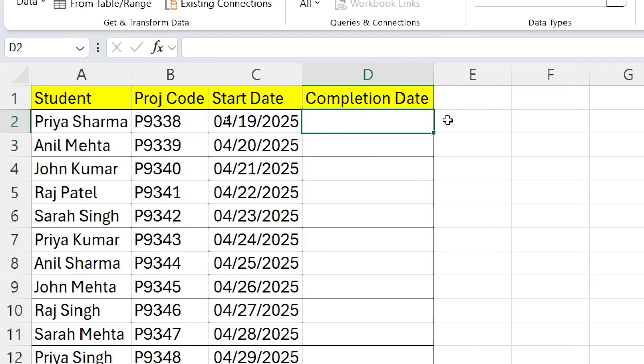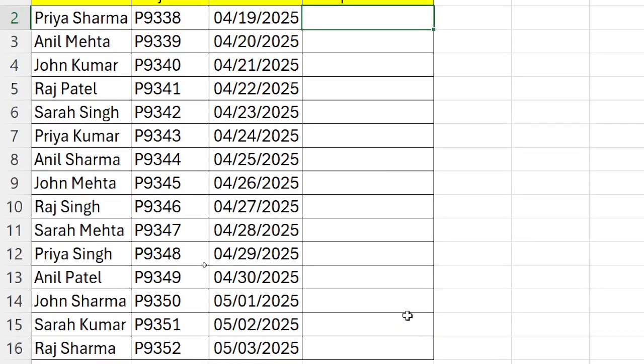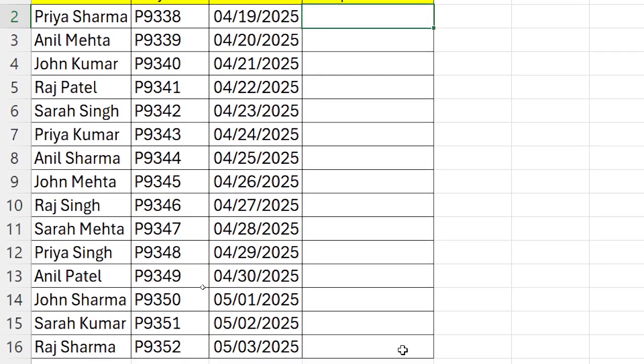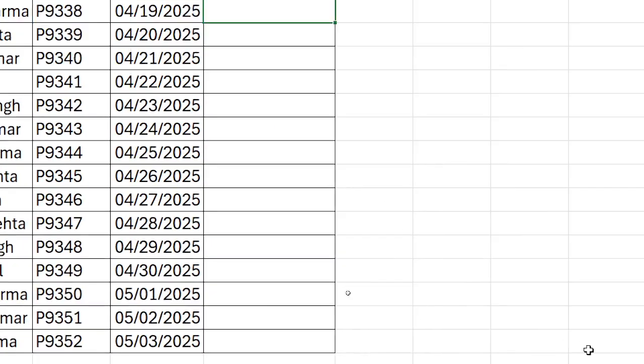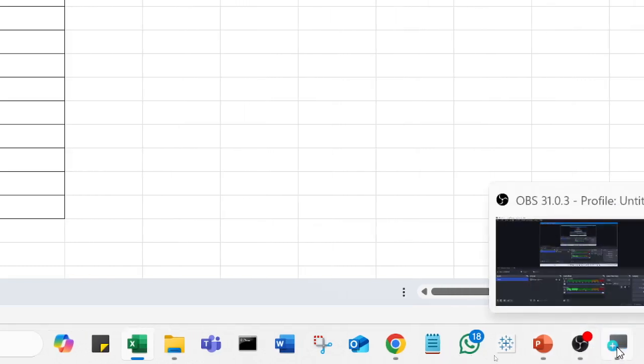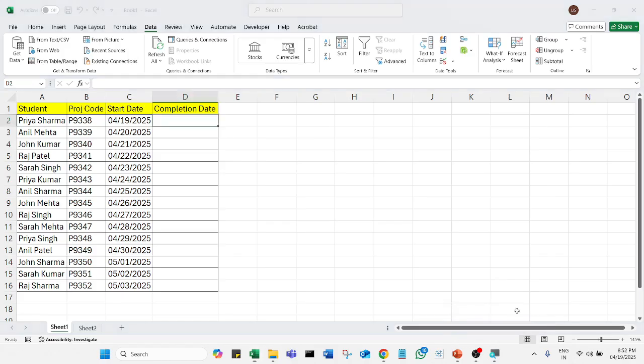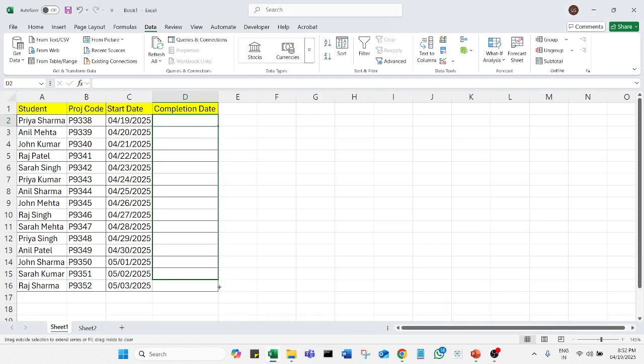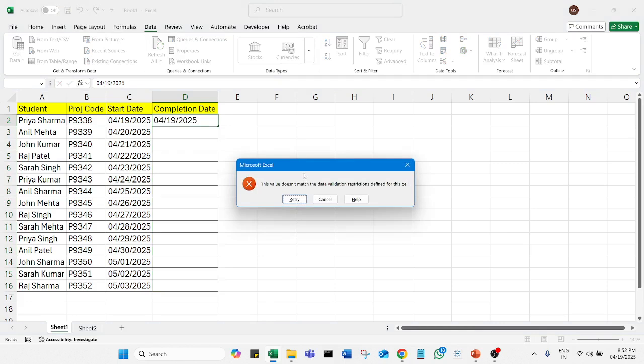So we need to make sure that we copy this across. Let us see how to do that. First let me remove the zoom, and here you have to copy this all the way down. Now if I try to enter the date, which is today's date here, and press enter, you will get an error, right? Because that's the validation. It cannot be the date of the start date.